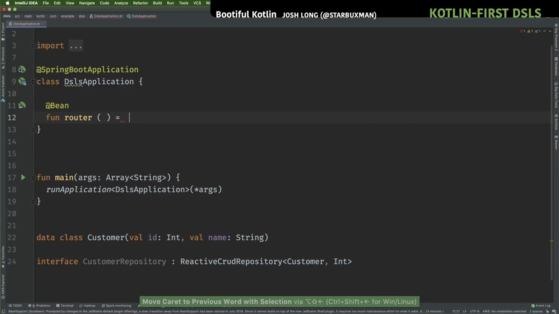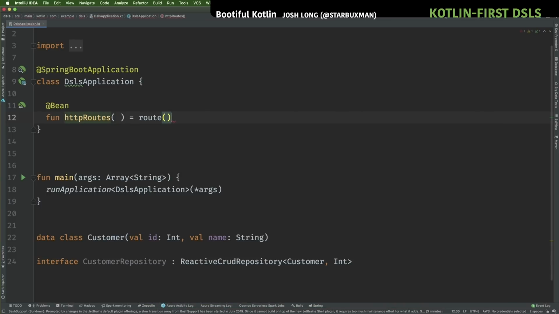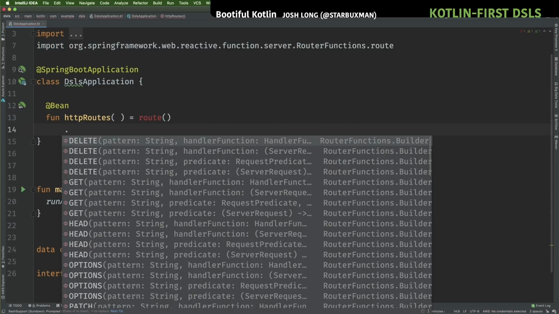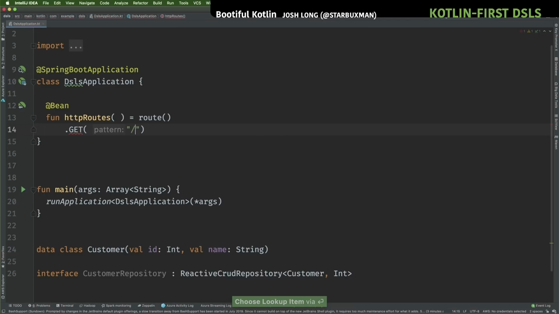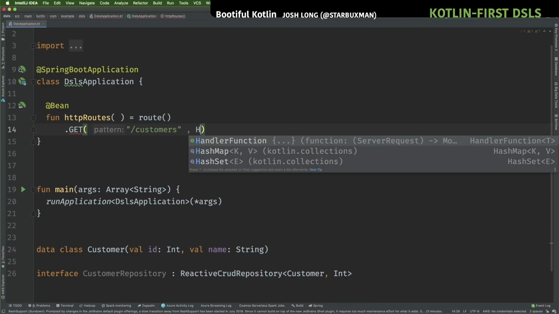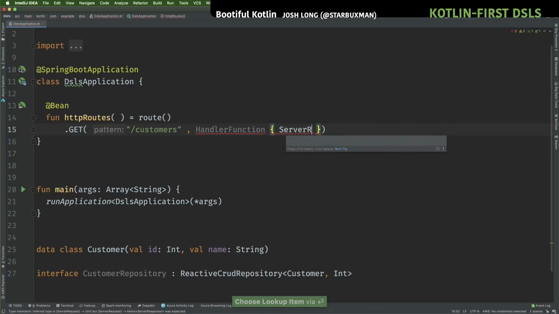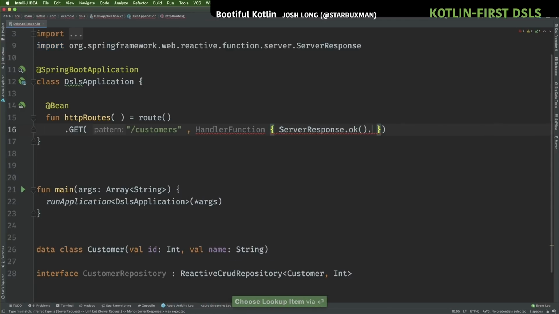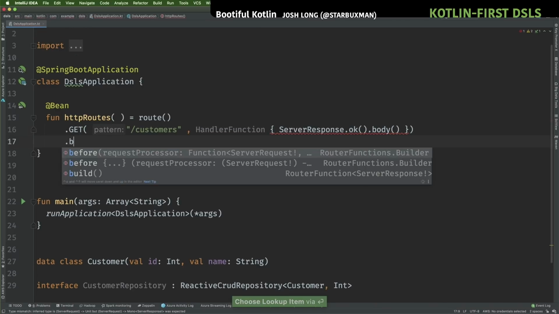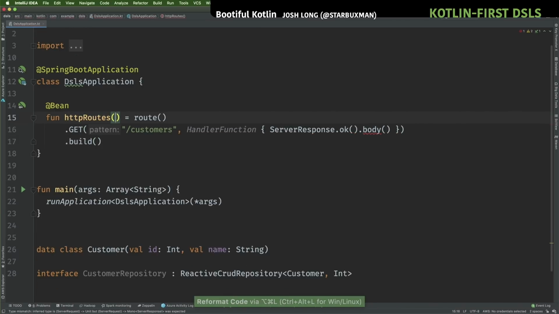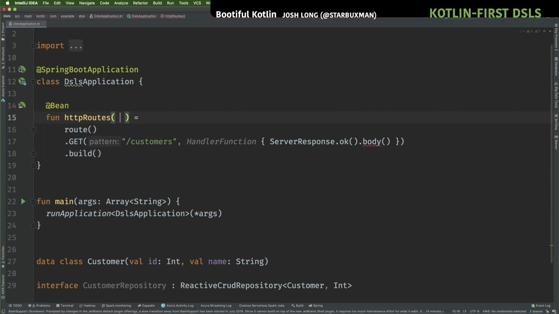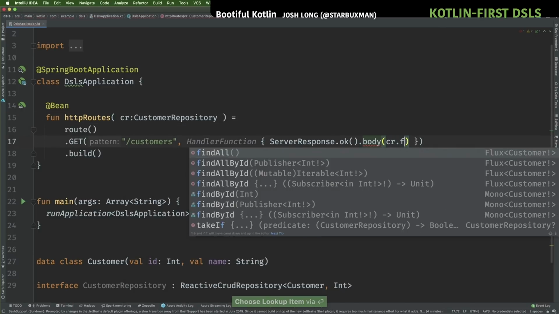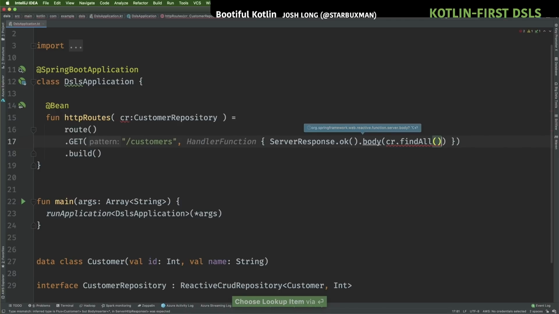So I'll say I want to use HTTP routes, and I can use the Java DSL. I can do something like this, and I say routes.get, and I say customers, and I provide a handler function, and then I provide a server response .ok.body, and then I say build, right? And here I'm going to inject my collaborating object, my CR, my customer repository, and I'll return that here. I'll say cr.findAll.